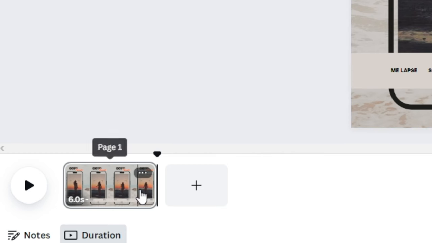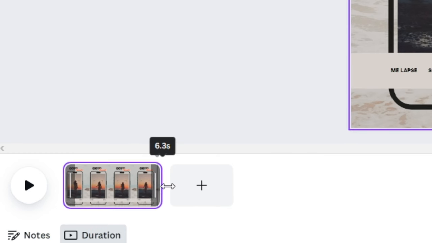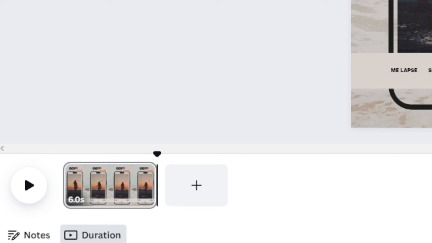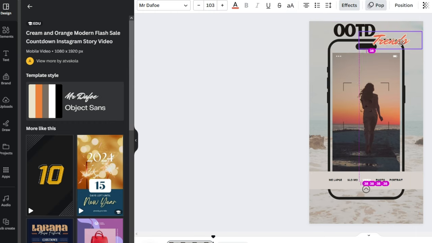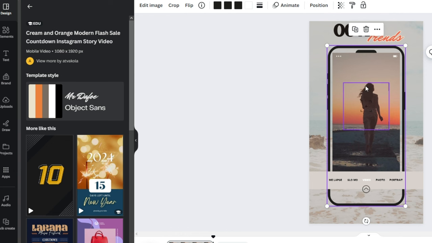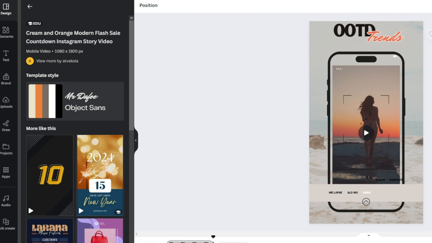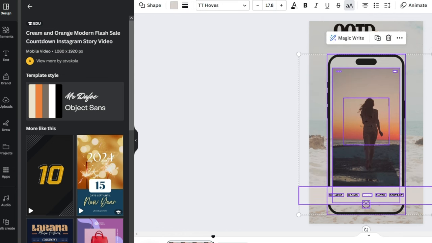Adjust video length. Set the video duration to around 5 to 6 seconds to match your scripts. Remember, shorter is often better for capturing attention in the fast-paced world of social media. Style your text overlays. Choose fonts, colors, and animations that are visually engaging and complement your overall brand aesthetic.